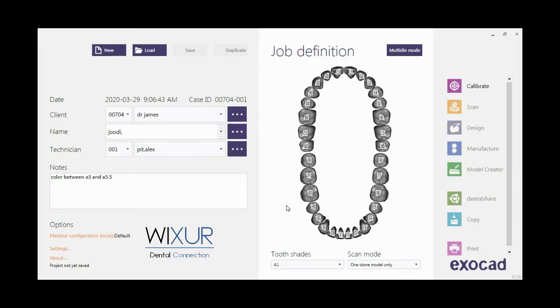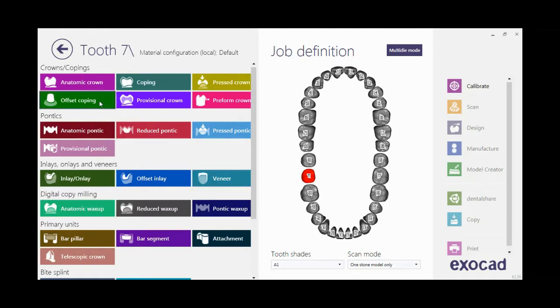Hello everybody. In this video I show how to design an offset coping in Exocad software. First of all, I fill in the information on the left. This is explained in Exocad DB part 1 video. Click on the desired tools and choose offset coping.